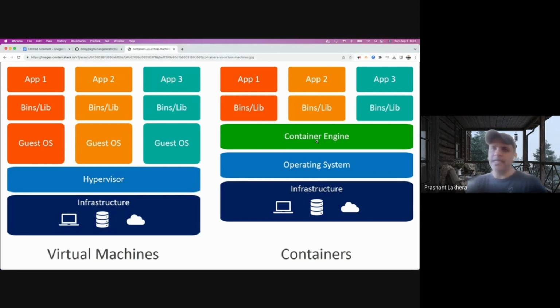And then you have a container engine. In this case, we are talking about Docker, but there are other container engine systems like Rocket or Containerd. That is one of the reasons why Docker is lightweight, because it is not going to have its own guest operating system. It is going to use the same operating system as your host is running. And that is why the Docker container is lightweight.